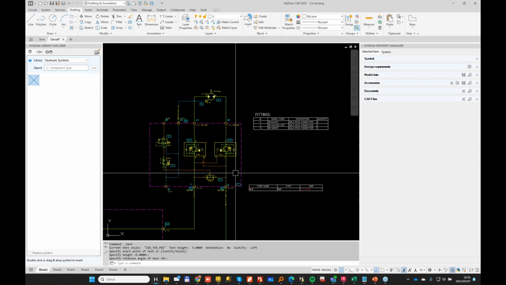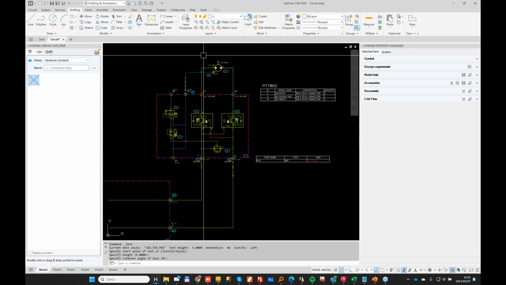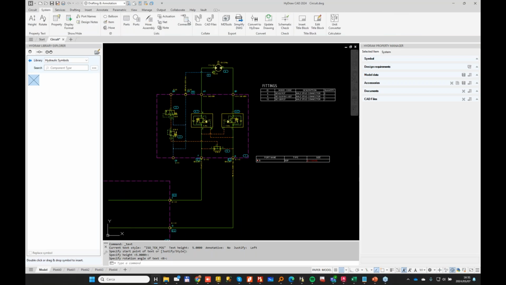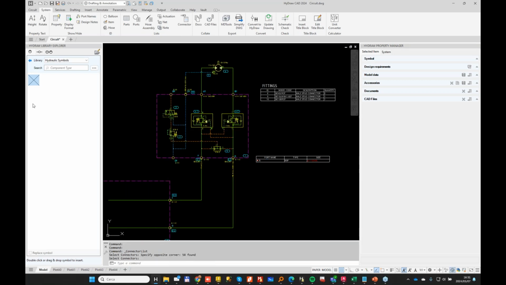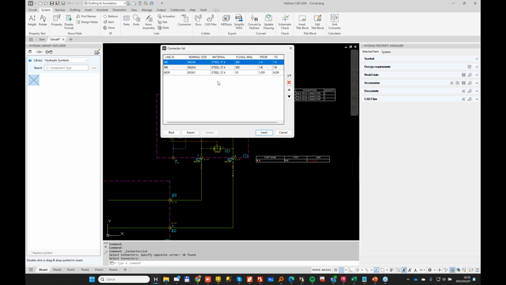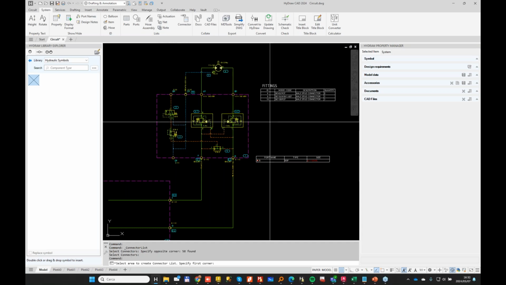And if I want to make the tube list, then there is a dedicated command which has been available for a couple of versions of HyDraw CAD. It's called the connector list. So the connector list on a diagram takes all the connection lines defined as hose or pipe and tubes. In this case, I'm doing the tube list, so pipe and tube. Next. And I can place it in the drawing.